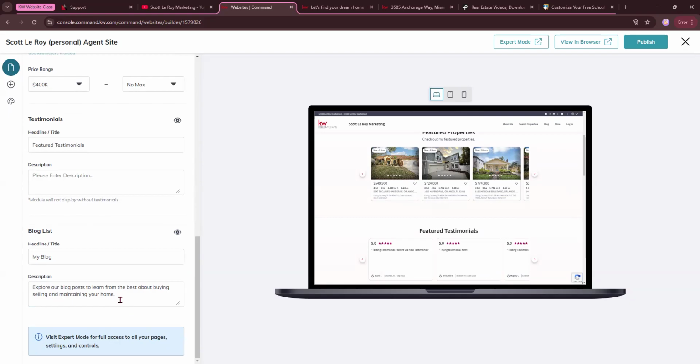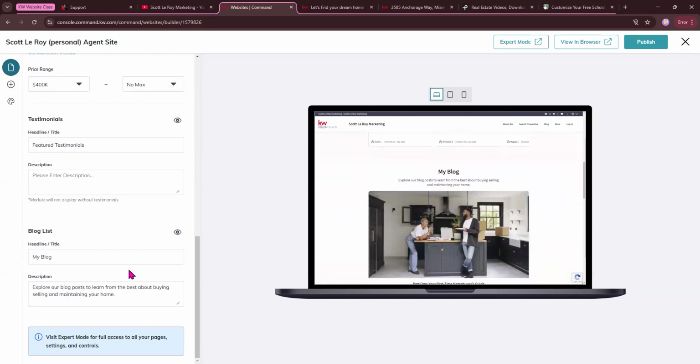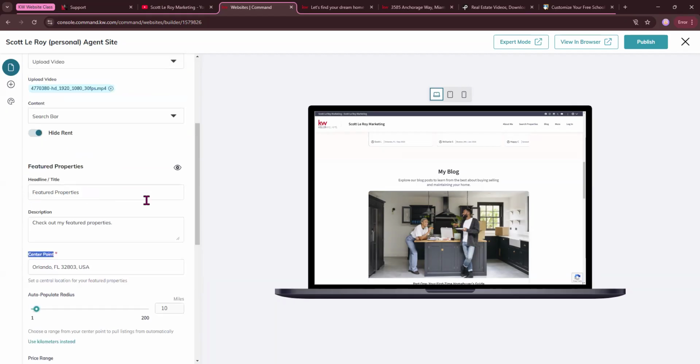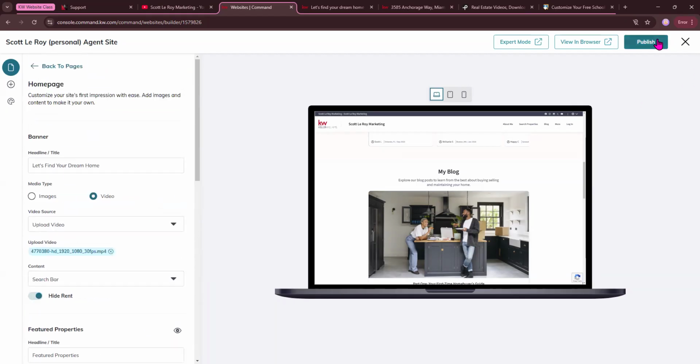And then lastly, we have our blog. So if we scroll down a little bit more, we can again adjust that title or headline. We can also adjust that description that's displaying. Now, once we're done making any changes here, we're going to want to hit publish. Otherwise, those changes won't go into effect. And that's just the minimal things you can adjust right here within Command itself.